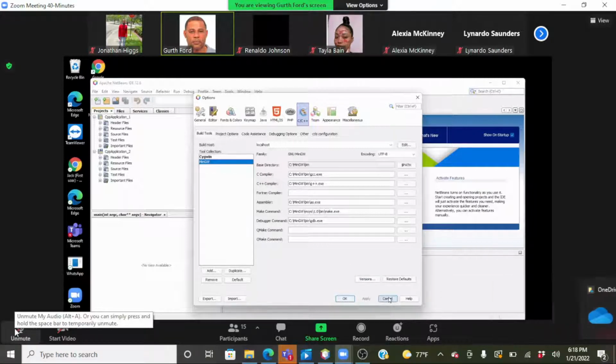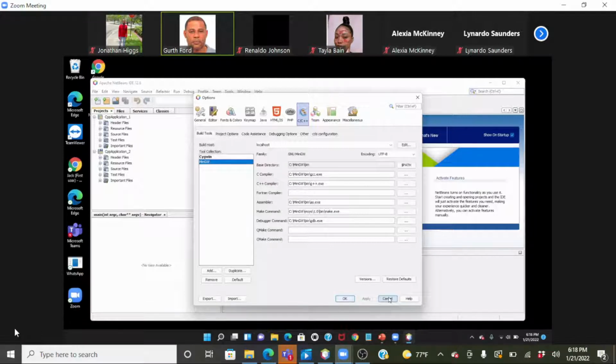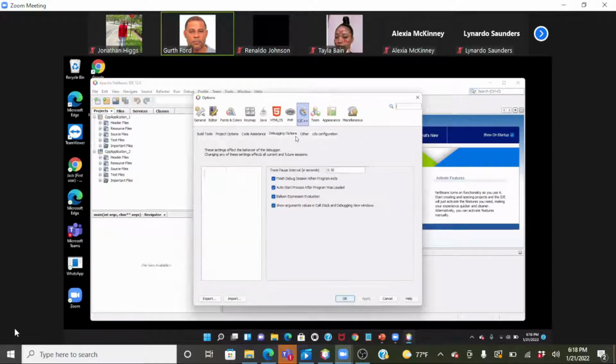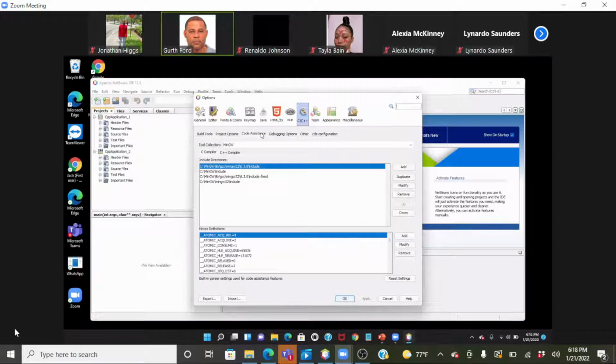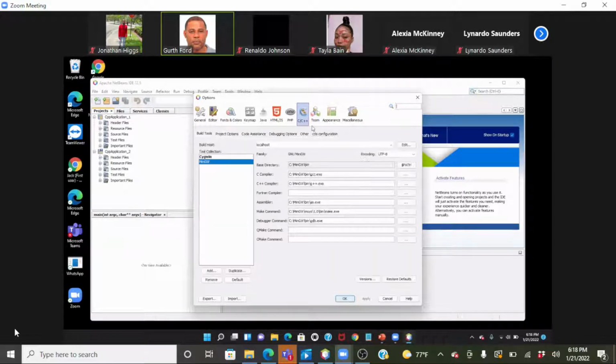All right. Okay. Let's come out of this. And literally none of this stuff, CDS configuration, debugging options. See, none of this stuff is anything that you need to bother your head about, because once this tab on this is set up, you are good to go.